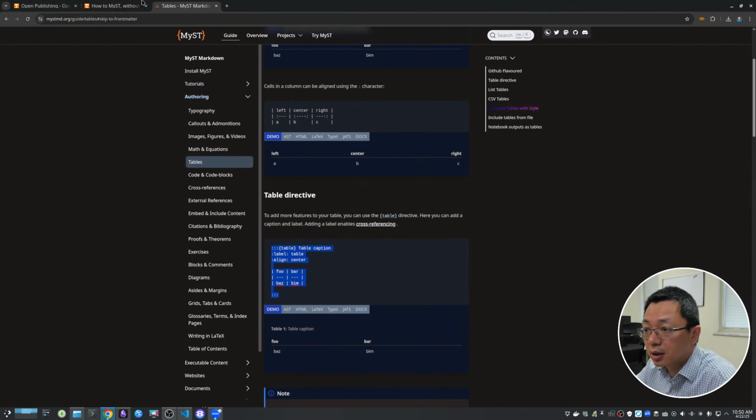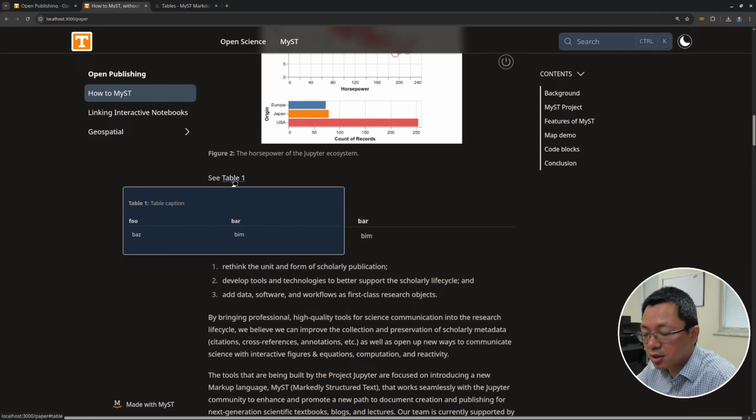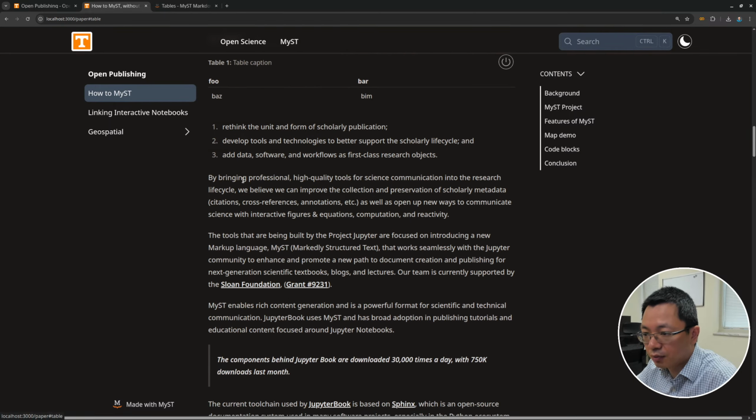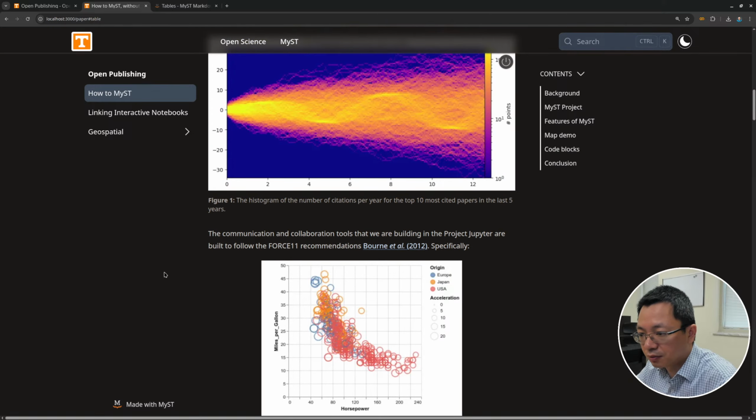And once you have this, if you come back to here, look at this. See table 1, right? The table can also be previewed when you hover your mouse, so this will be the content of your table. And if you click, it will also take you to the table. Just like when you're writing a manuscript, you can certainly do this easily. So this is how you insert figures and tables.